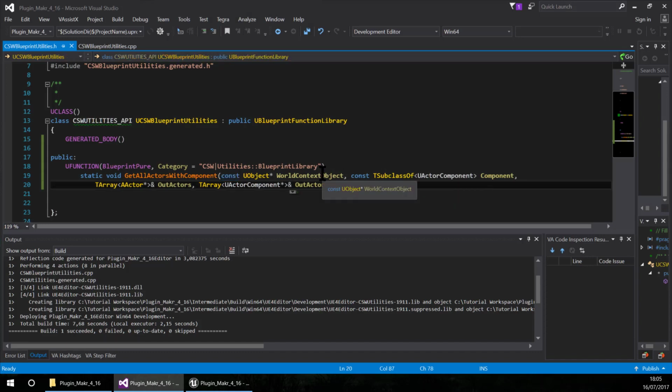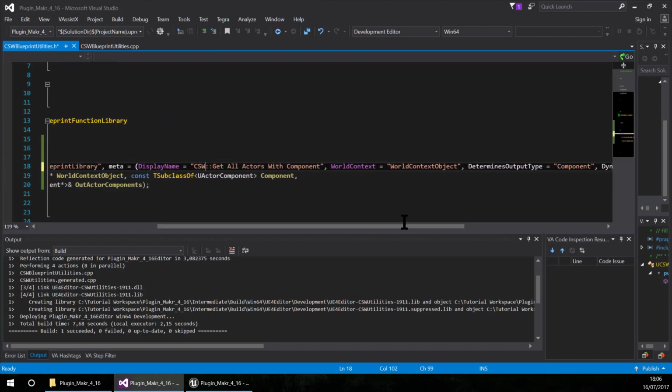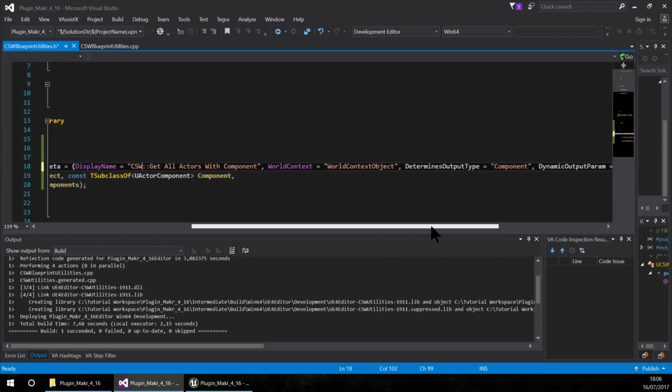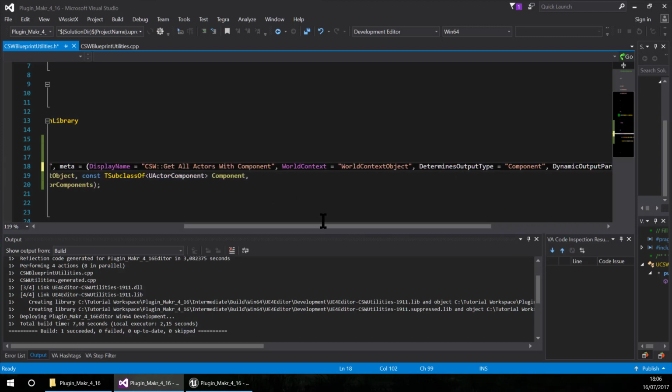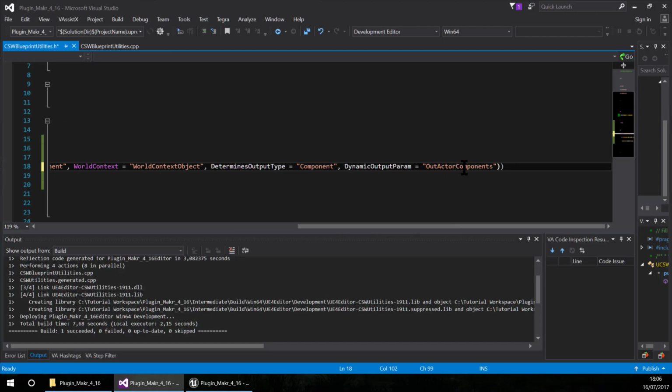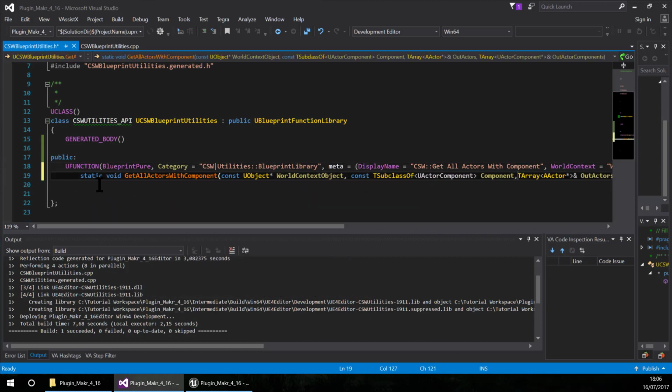Now I'm going to add some meta properties to the function. So I'm just going to copy and paste. As you can see here, I have this display meta. I'm going to change the name, the word context meta. That, by the way, I copied from the nodes that Epic created. So I have this determines output type and the dynamic output program that will make my output change according to the type of the component.